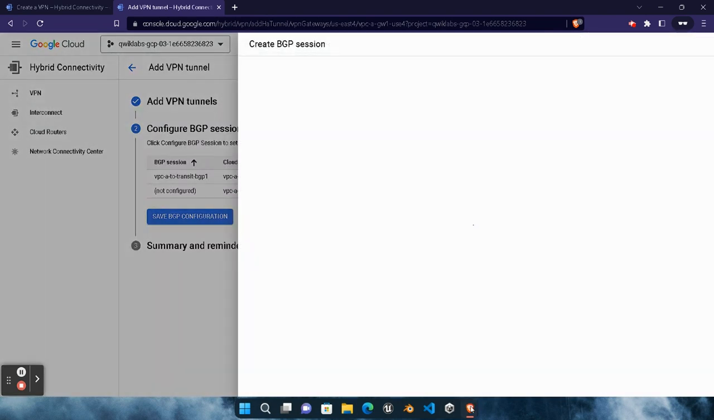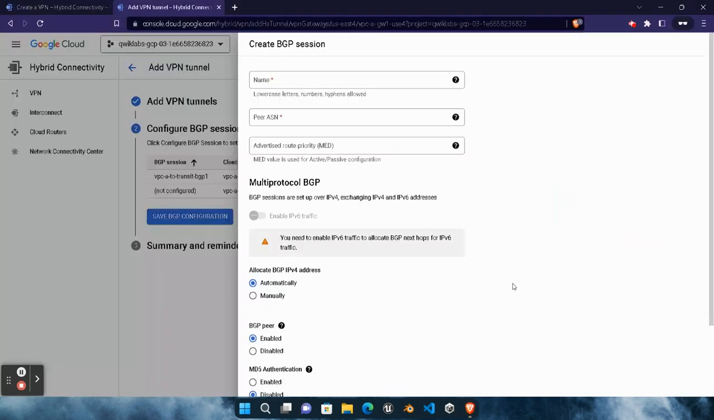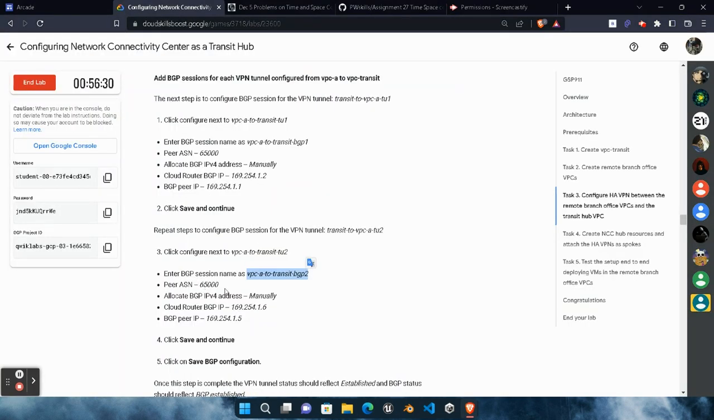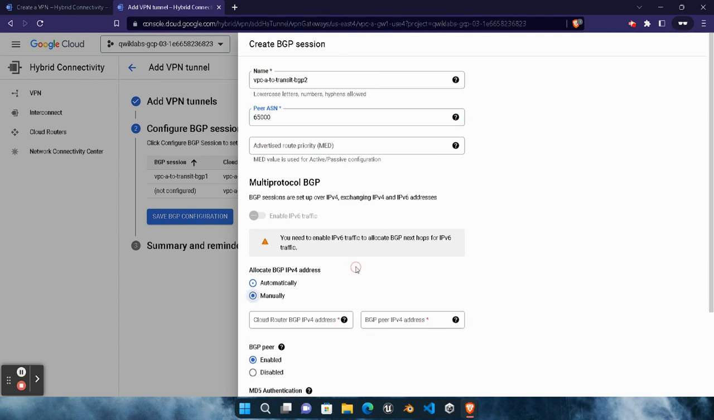Click on configure BGP session. Come back to here. Scroll down. Copy the name of the VPC. Copy it very carefully. Come back to here. Paste the name that we copied. Let's see what would be the ASN number. ASN is again 65000 and the IPv4 is manual. So type 65000. IPv4 will be manual.